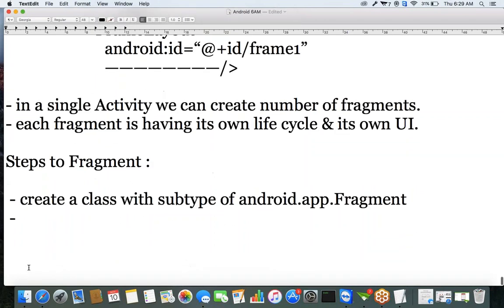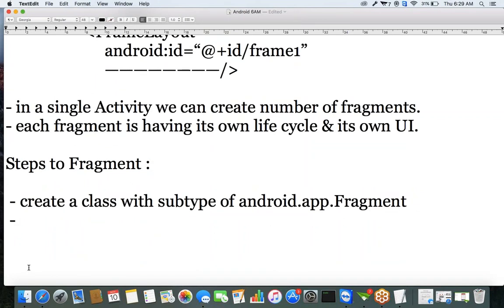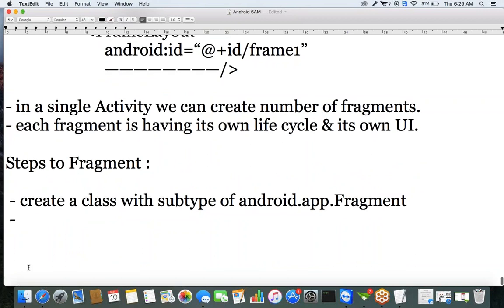Create a class with subtype of android.app.Fragment, which is a class name. The first step to create a fragment is what? Create a class with subtype of android.app.Fragment. This is the first step.